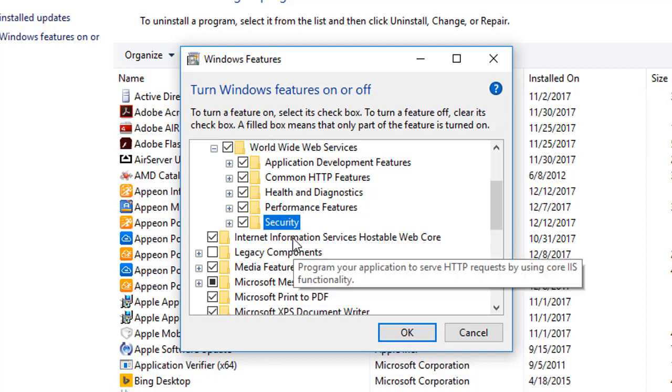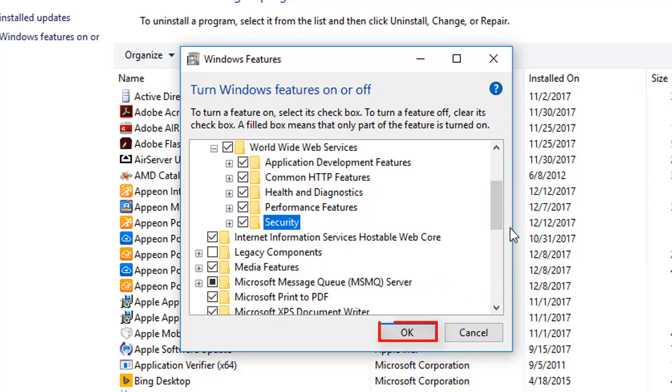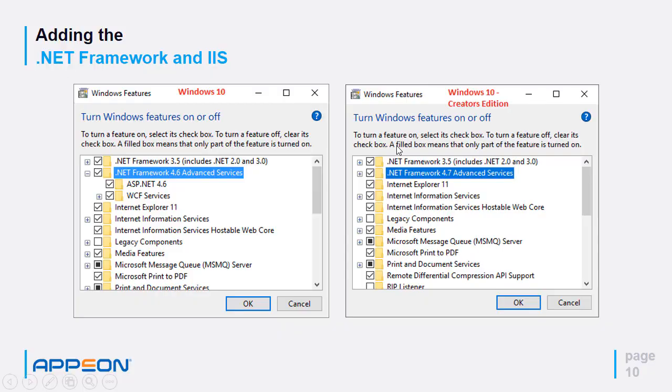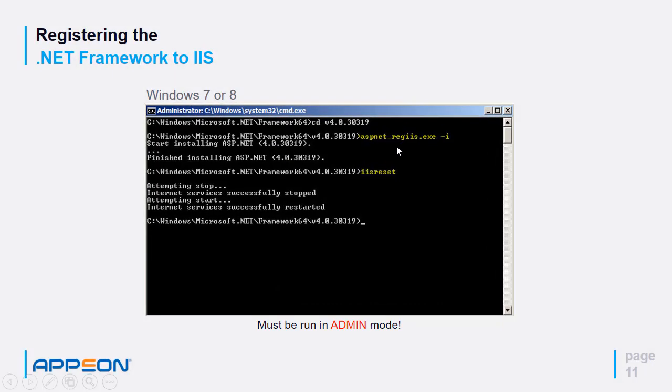So once you've set the appropriate check marks for the features that you should have for PowerServer, hit OK and let the Microsoft operating system configure them appropriately. So for the .NET Framework, this only needs to be done if the .NET Framework is installed after IIS. So what happens now is the .NET Framework is not registered to IIS. If IIS is being installed after the .NET Framework and it sees it there, it will automatically register it.